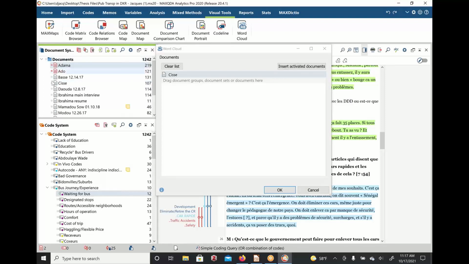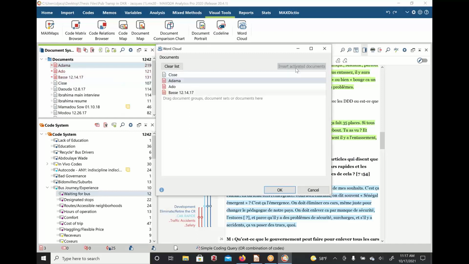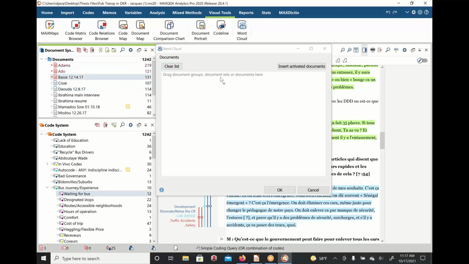So if I activate some documents, you'll see now this option is available and I can insert them all quickly just by clicking that button. So you have to make a decision here, like what do you actually want the word cloud to be based off of? Do you want it to be based off of several interviews or several documents? Or do you want it to be just off of one or two or any mix in between? You can always clear the list by clicking on that button up here at the top left, and you can start over with any document you choose.